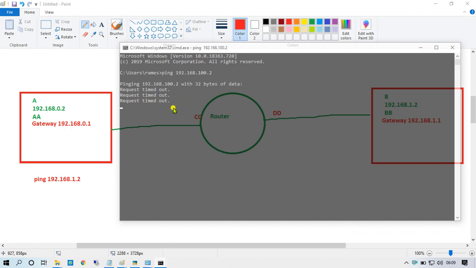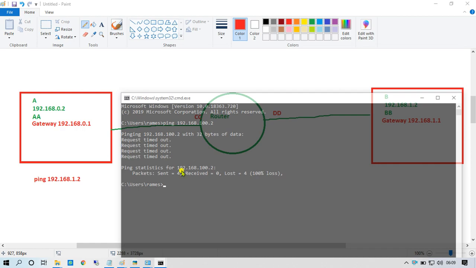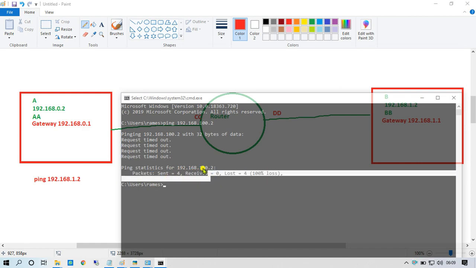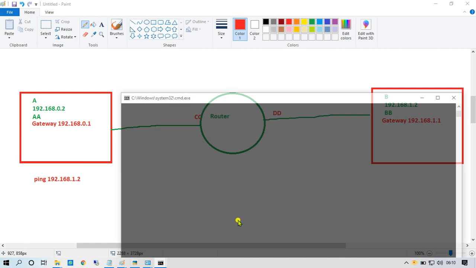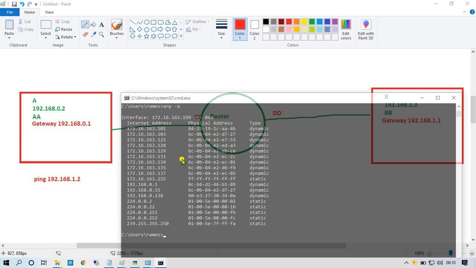Why are we getting this information? Because the ping statistics are for 192.168.0.2. We don't know where to reach first, because I have not configured the gateway. In the network there is no 100.2, that's why the ARP request was generated, but we show ARP space minus A.